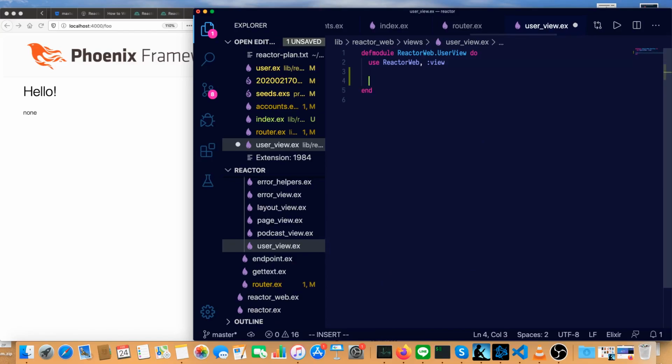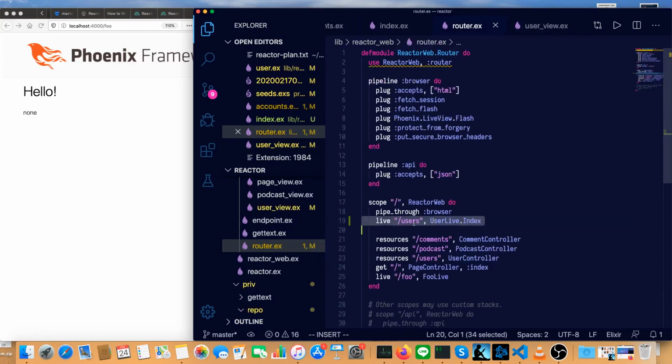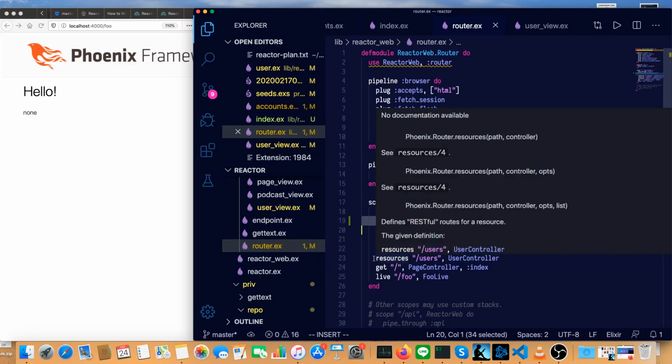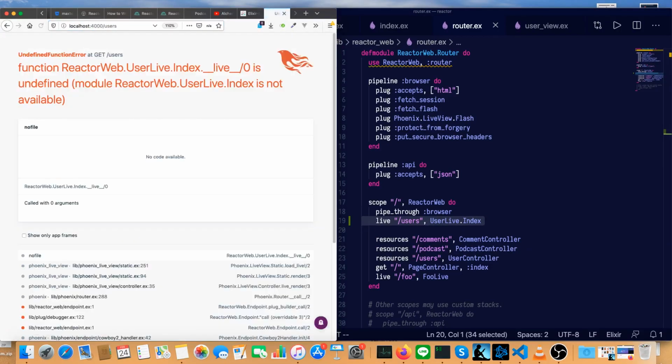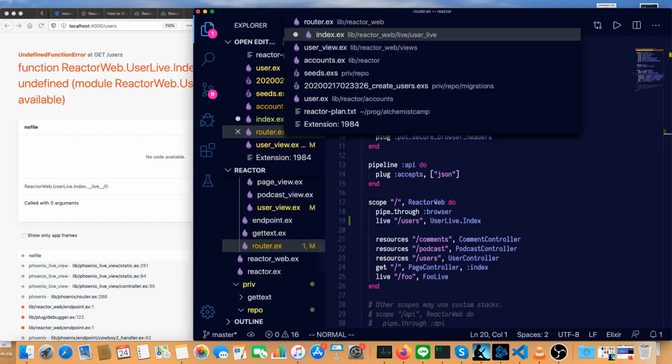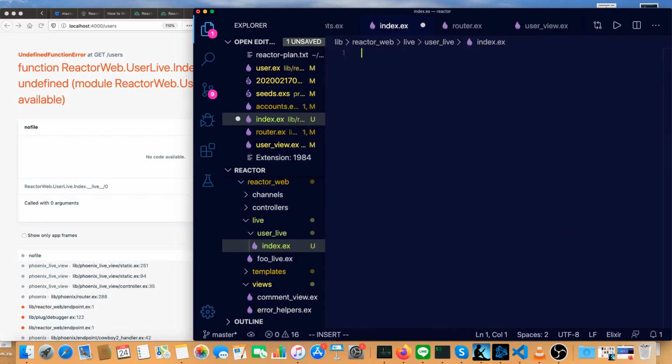And in our user view, we'll have to alias the new directory. So do alias ReactorWeb.UserLive. Now, since this live route is listed higher than resources, if we go to users, we should just get nothing. Yeah, so it doesn't exist. So we'll need to create our live view, and then we'll need to change our index.html.eex to a .leex and make a few changes. We'll go back to that index module and finish or start creating it.